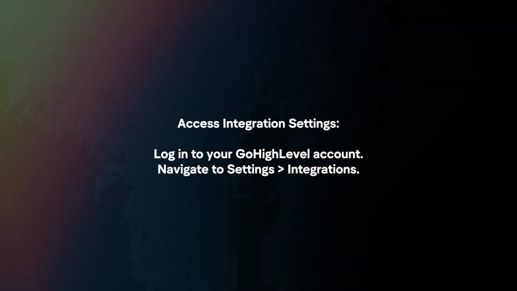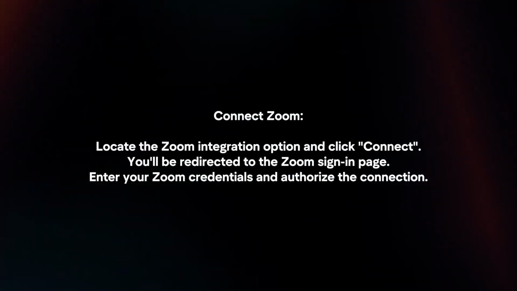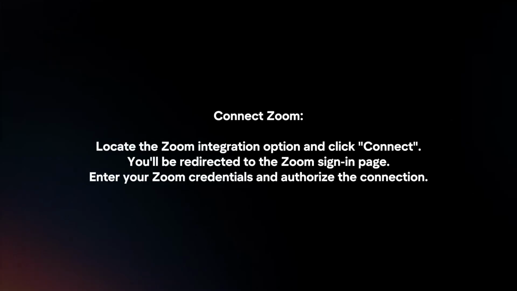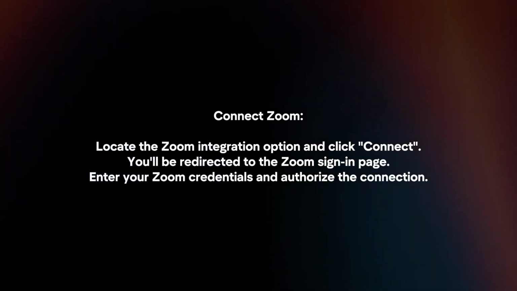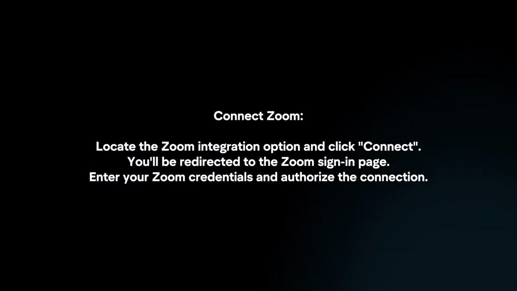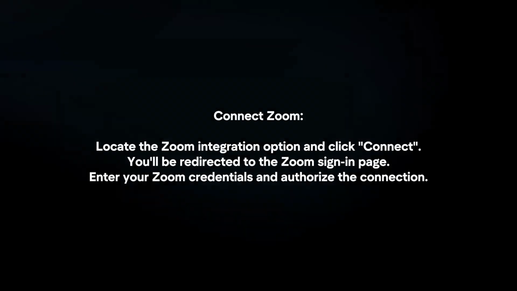Navigate to Settings, Integrations. Connect Zoom. Locate the Zoom integration option and click Connect. You'll be redirected to the Zoom sign-in page. Enter your Zoom credentials and authorize the connection.